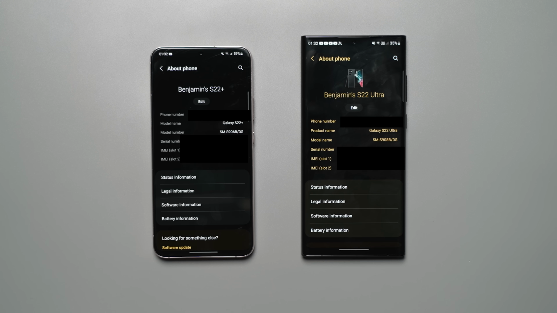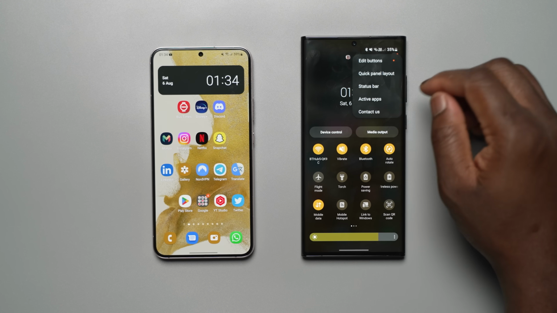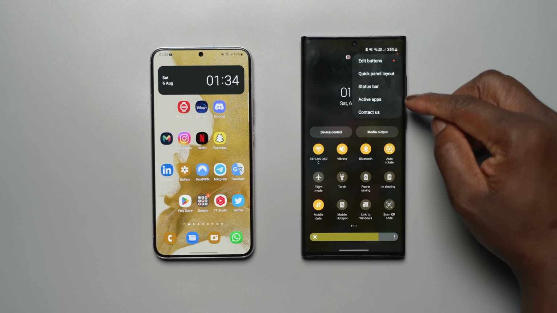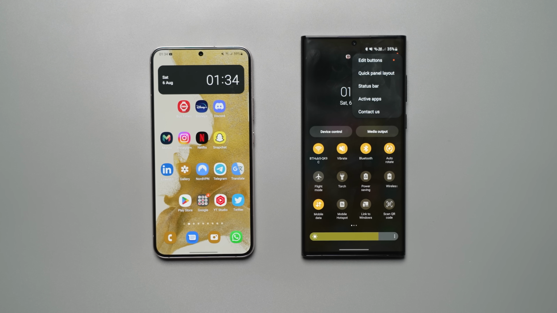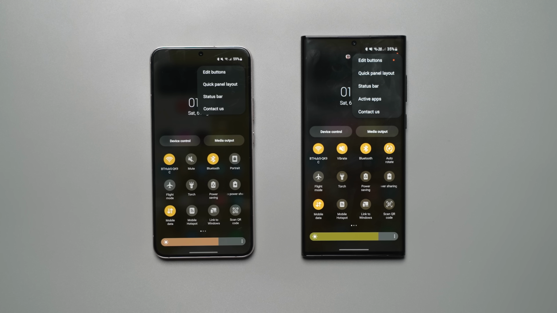The About section now shows a rendered image of your device on One UI 5 compared to that on One UI 4.1. In the quick settings section, there is now an additional option for active apps, which when selected will show you the apps running in the background for better visibility, and the option to close them down to preserve battery life.